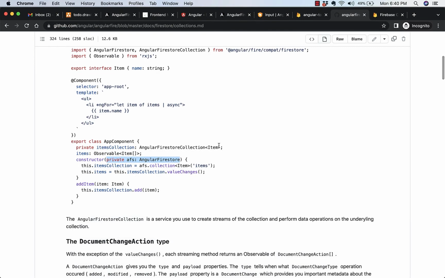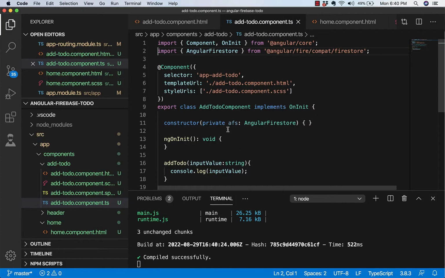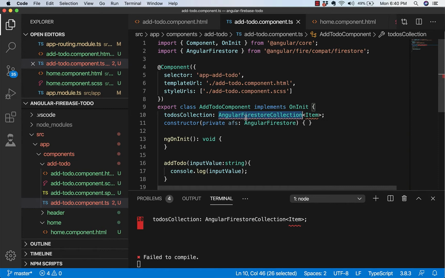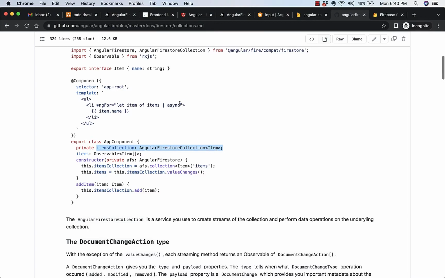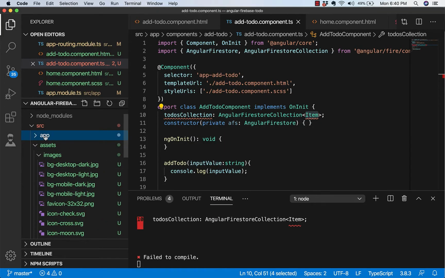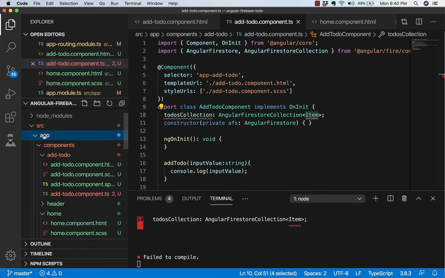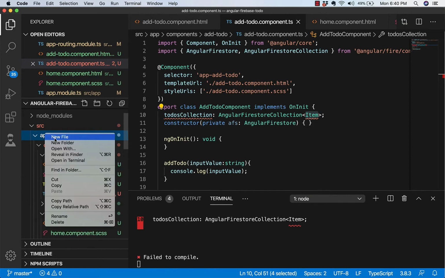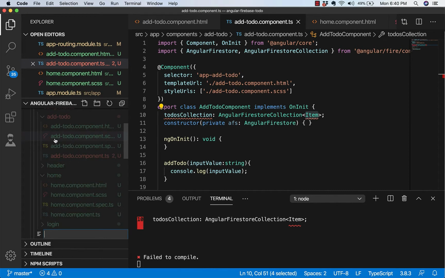Now, what is the next step they are doing? So basically, they are creating a collection, right? A collection property. So let's create a property the same way. We'll make it todosCollection. It is an AngularFirestoreCollection, so we can import it from the same package, and of type item. There, we don't have an item. What we have is a todo. So let's create a model so that we can define the structure of the todo. Let's create a todo model.